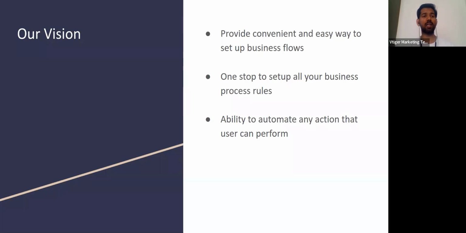And the last thing is to give an ability to automate any action a user can perform. Right now, in workflows, we have a couple of actions: create record, update record, email action, SMS, WhatsApp. Some 7 to 10 actions are there. But our vision with process designer is to allow pretty much any action a user can perform from the UI. We should be able to configure and automate it from the process as well. So this is the overall vision of how we want to see process designer in the end.